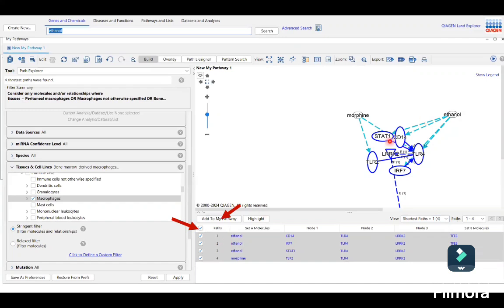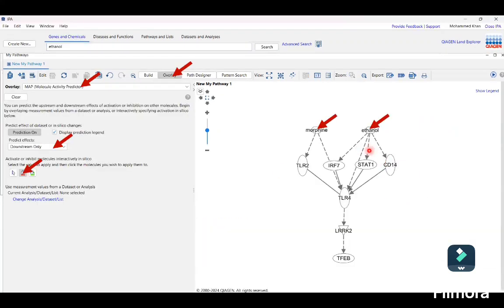All right, so it gets added to our pathway here. I've already gone ahead and rearranged the pathway to make it a little bit more visually appealing, a little bit more congruent. Then we'll go to molecule activity predictor. As mentioned before, to get to molecule activity predictor, we click on the overlay button, which is right beside build. We click on overlay, then click select a tool. We can then select molecule activity predictor. We go ahead and do that.